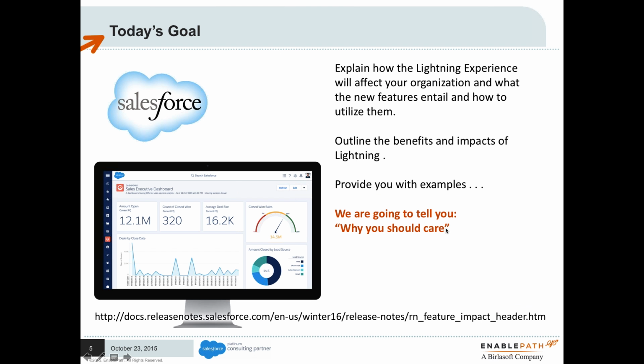So the goal today is to explain how the Lightning Experience will affect your organization and what these new features entail and how to utilize them. That is still developing. Salesforce is still adding features. They're still adding functionality and capability, and not all of the features of Salesforce are available in the Lightning experience. So I have a URL here at the bottom of this slide. This is to the Salesforce Winter 16 release notes, specifically the feature impact pages, which are an extensive matrix of Salesforce features that are available in Lightning Experience, that are available in Lightning Experience and Salesforce Classic, or that are available only in Salesforce Classic.